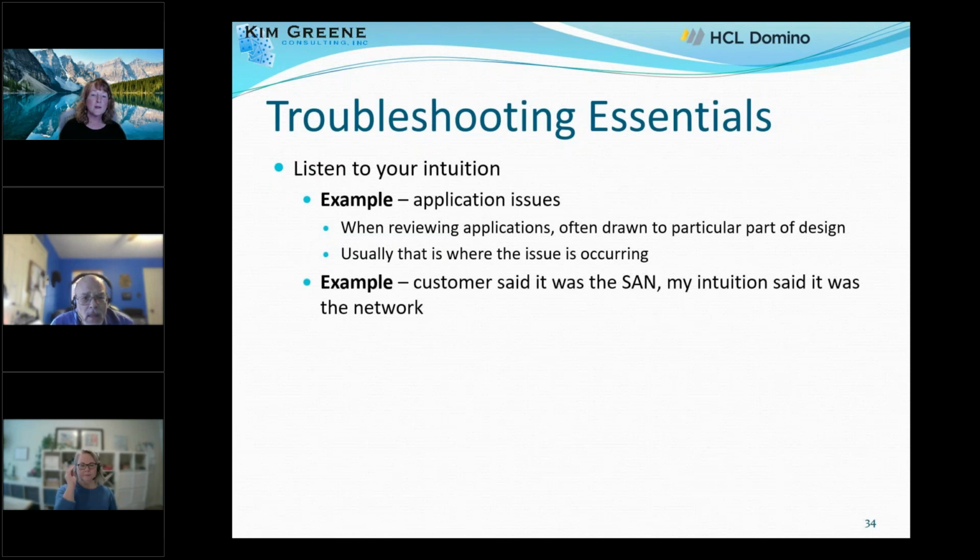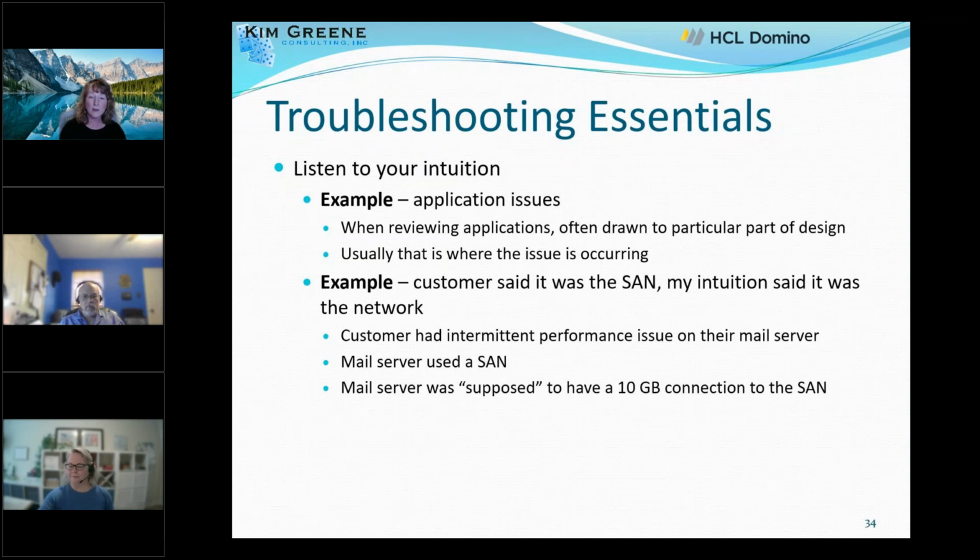I do. So this was an interesting one. A customer had a Linux implementation, and their mail server had the data on a SAN, and they had intermittent performance issues. The customer was very, very convinced that it was the SAN, because they said, well, there's no way it could possibly be the network because it has a 10 gig pipe to the SAN. So there's absolutely no way it could be.